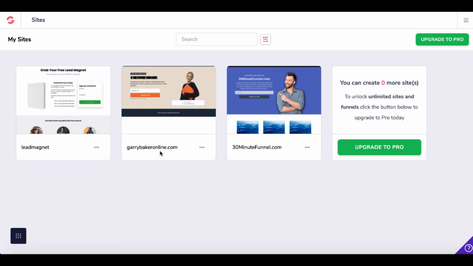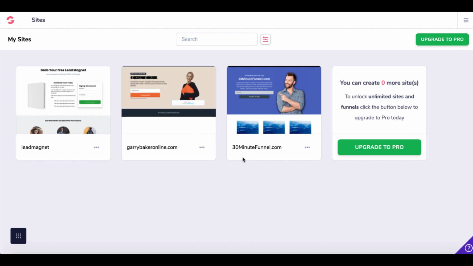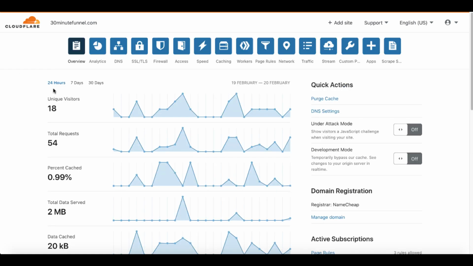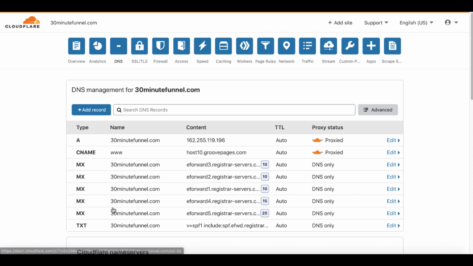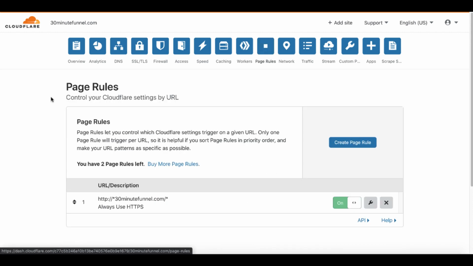Also have GaryBakerOnline.com. This site was recently created with a new feature that allows you to connect GaryBakerOnline.com directly here inside of GroovePages versus the old option, which 30MinuteFunnel.com used using Cloudflare. Of course, to use Cloudflare, you would need to come in, create a new site, as you can see here, 30MinuteFunnel.com. Then you would need to come into the settings, set up your DNS, understand all these options down here below, set up your SSL/TLS options, as well as come under page rules and understand the page rule that you need to set up here to always use HTTPS.